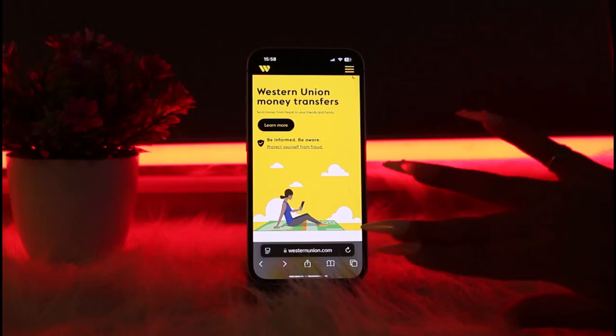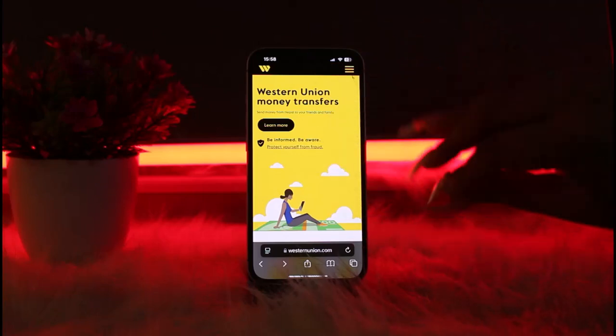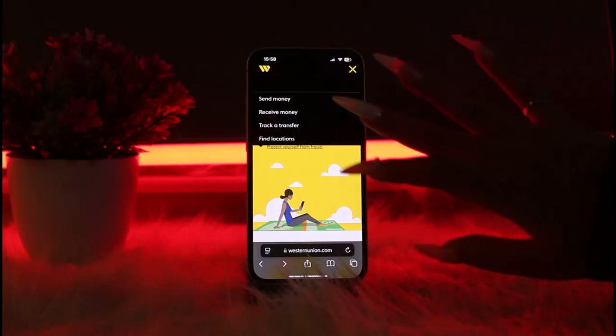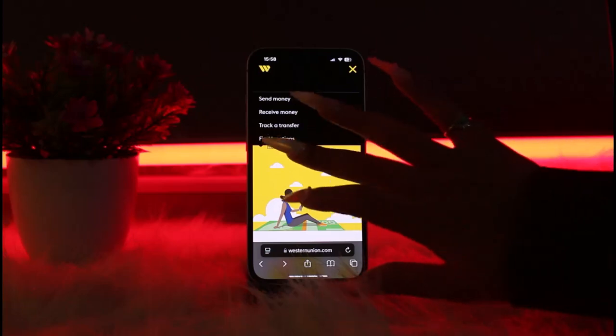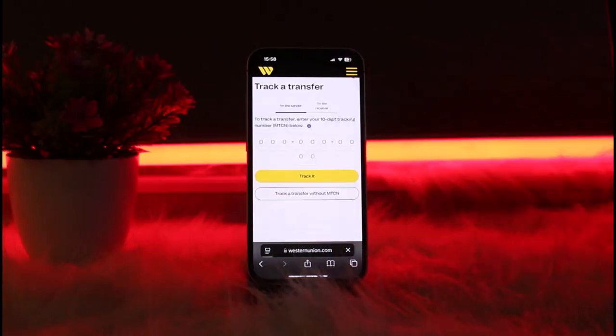On the website, make sure you're signed in and tap on the three horizontal lines on the top left corner and tap on the option of track a transfer. Once you do that, you have to add the same code that you received in your email. Add in the code and tap on track it.